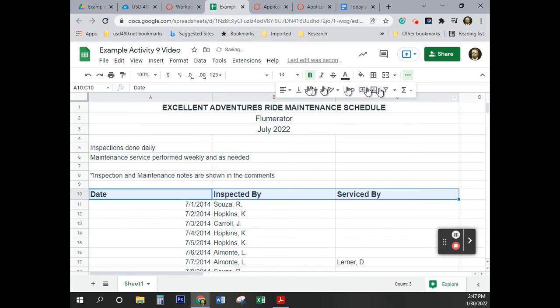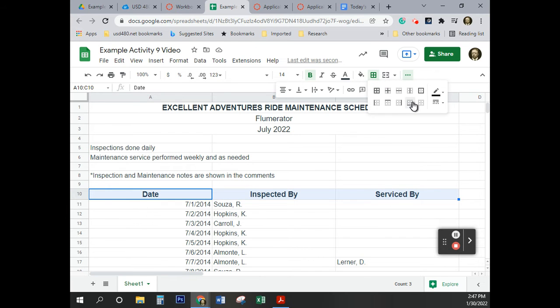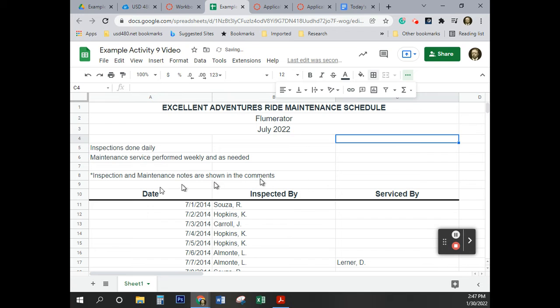Okay, and column headings to bold, 14 point, center aligned with a thick bottom border. Bottom border, we did this in the last lesson. There we go. Okay. Now, select cells Alpha 11 through Alpha 44 and apply long date format, day, date, year.